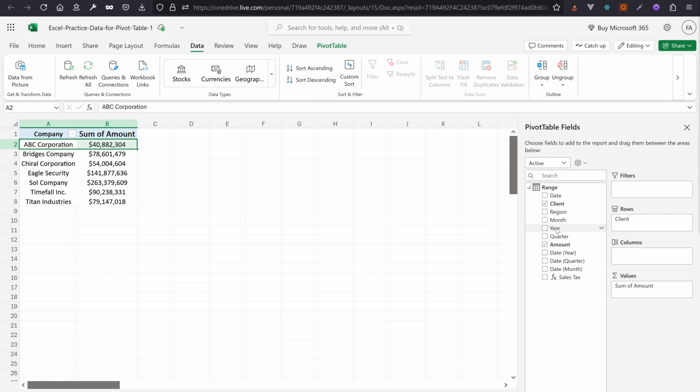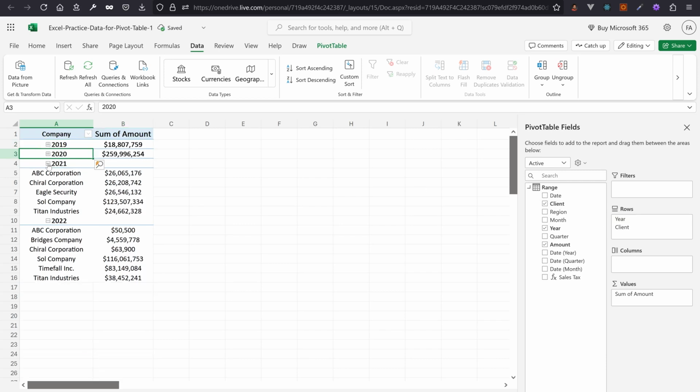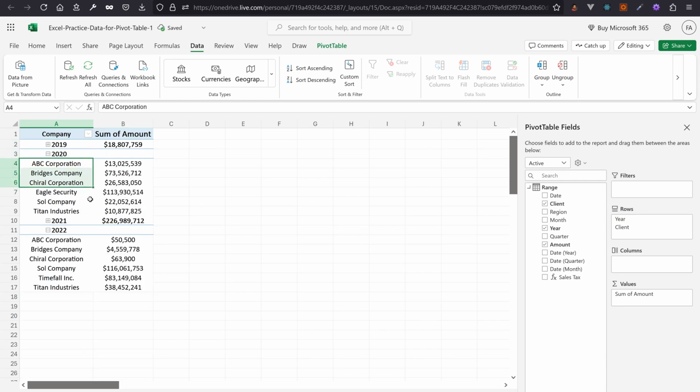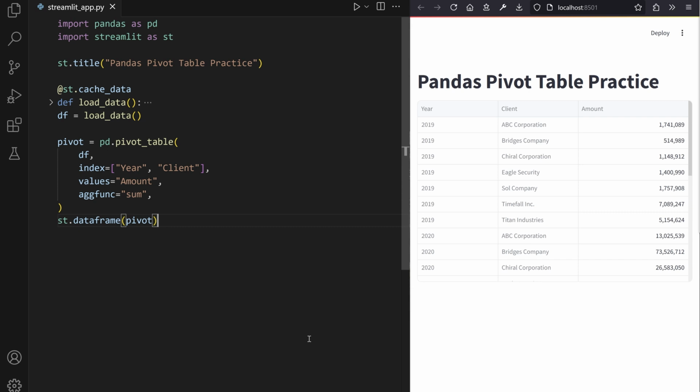This is achieved in Excel pivot tables by moving the year column under the rows menu. It creates a collapsible row of a year, which opens into a group of clients aggregated per year. The same operation is accomplished in Pandas by extending the index argument into an array of column names.